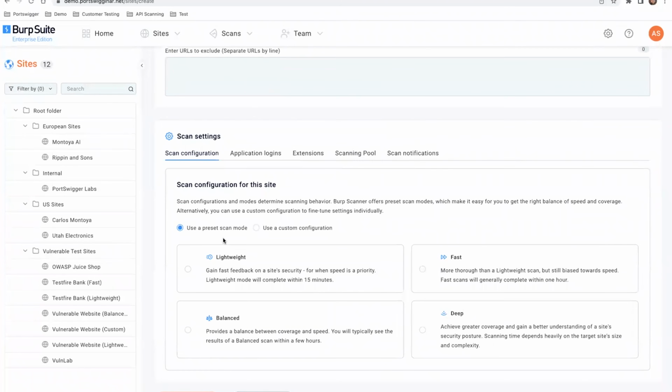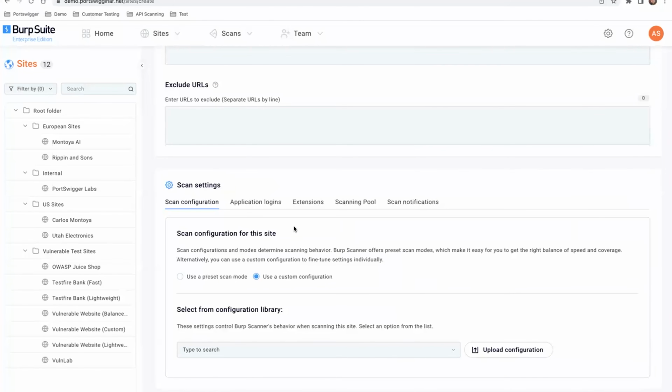So we've got two modes in terms of what scan configuration we apply. We've got the preset scan modes, which you can see here. Everything from a lightweight scan, which is going to be capped at 15 minutes, just a quick snapshot into the application, all the way to deep, which is going to be greater in terms of the coverage for both the crawl and the audit of the application at the sacrifice of the length of the scan.